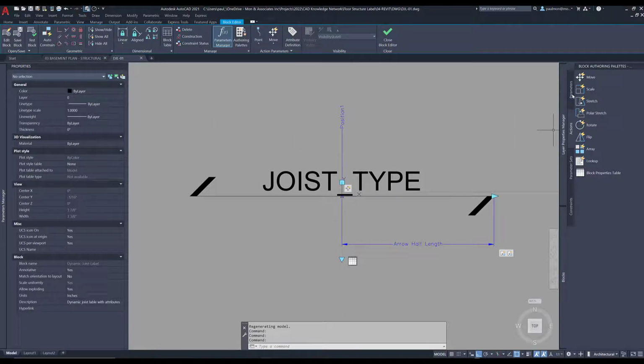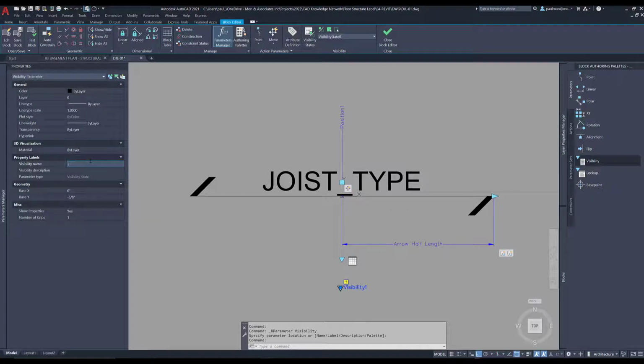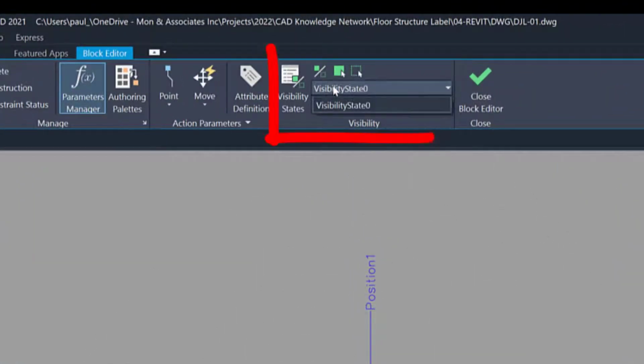I'm going to go to Parameter and select Visibility. I'm just going to click somewhere down here further, and this is going to be the visibility graphic, and I'm just going to rename it to joist category. Actually, it's going to be controlled by the block property table. So I'm going to highlight this joist category, and the number of grips is going to be 0, so that you won't even see it.